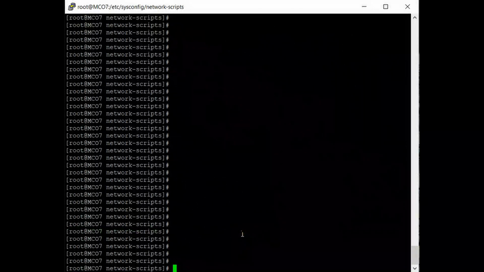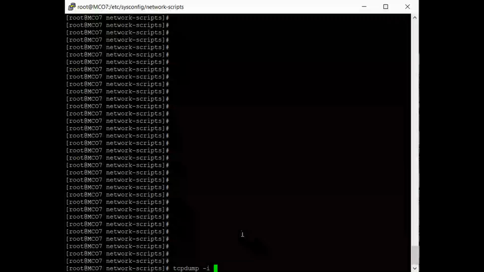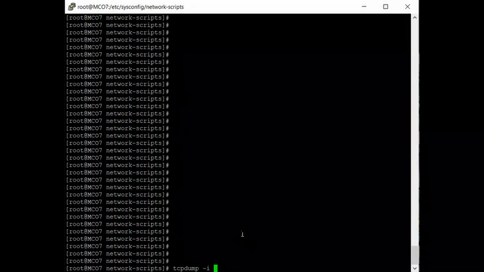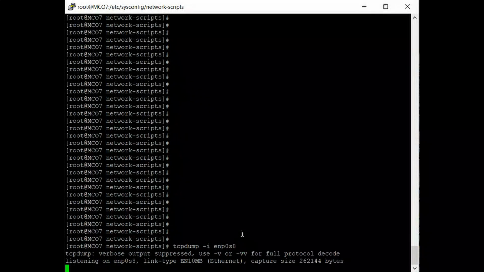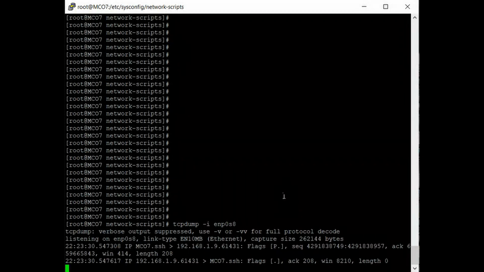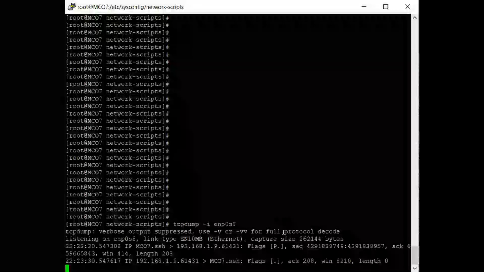Next we move on to tcpdump, which is a sniffing command where you get to know the details of what traffic is coming into your machine and what is going out. So tcpdump, and my interface name is enp0s8. It gives you all the details of which traffic is coming in and which is going out. One by one it will listen and give you the output like this.